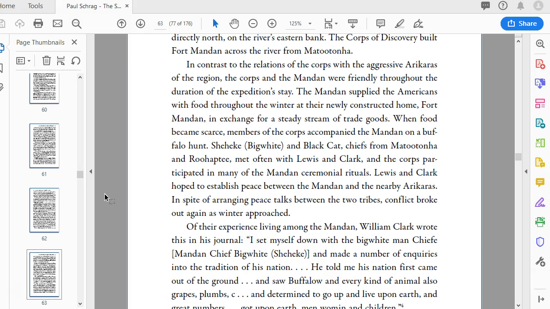In contrast to the relation of the Corps with the aggressive Arikaras of the region, the Corps and the Mandan were friendly throughout the duration of the expedition's stay. The Mandan supplied the Americans with food throughout the winter at their newly constructed home, Fort Mandan, in exchange for a steady stream of trade goods. When food became scarce, members of the Corps accompanied the Mandan on a buffalo hunt.